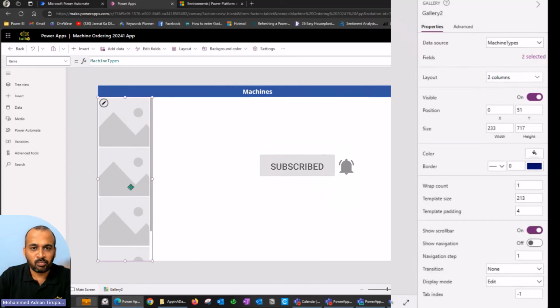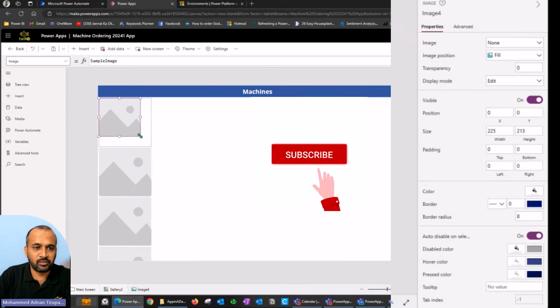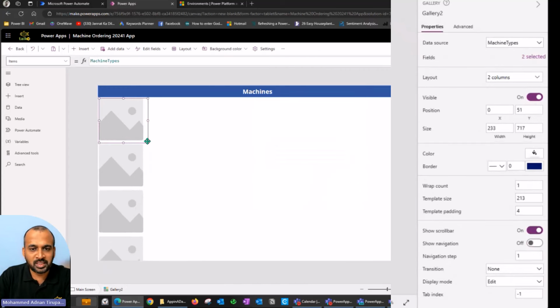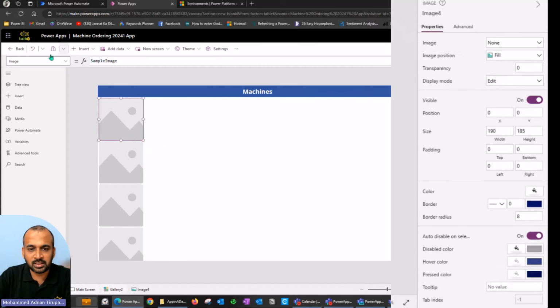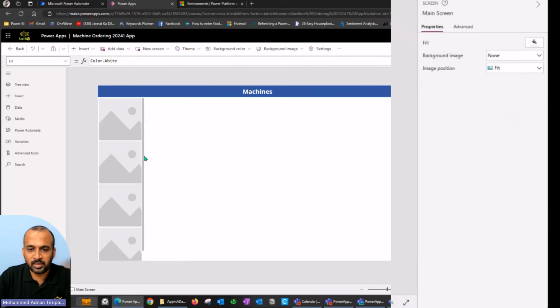You can see it on this image. So let me reduce it a little bit more so that I can see most of my images. All right, this is cool. So we have added it here, and this is basically the gallery for machine types.